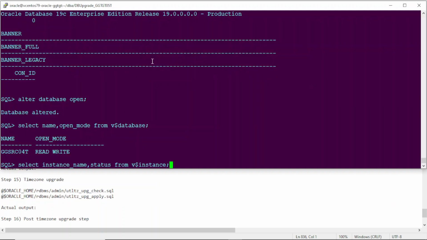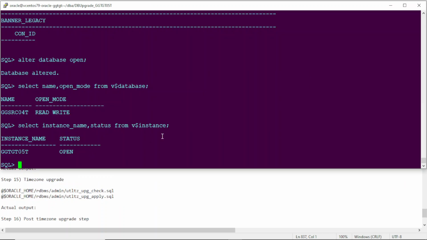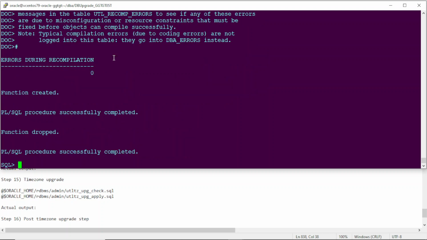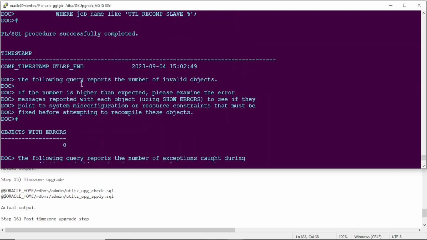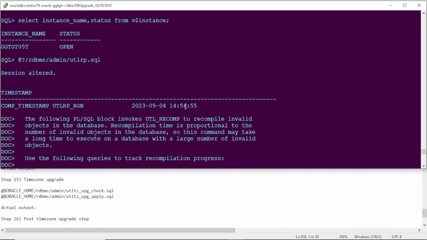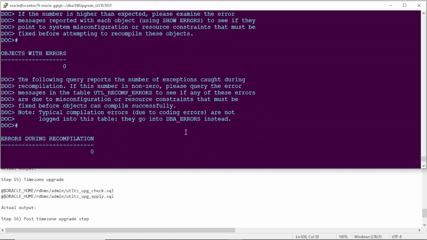Let's quickly go through the steps. I'm checking the instance. Instance is in open state. I'm launching the utlrp.sql. It will take a minute. I'll pause here. Okay, so utlrp finished as well. See, it took around 6 minutes, so 14:56 to 15:02.